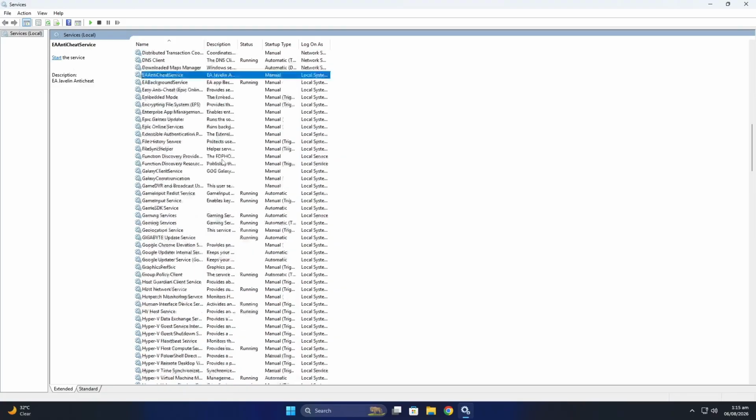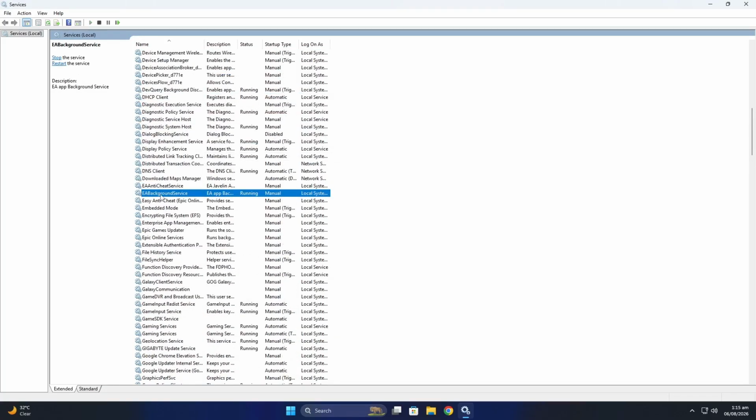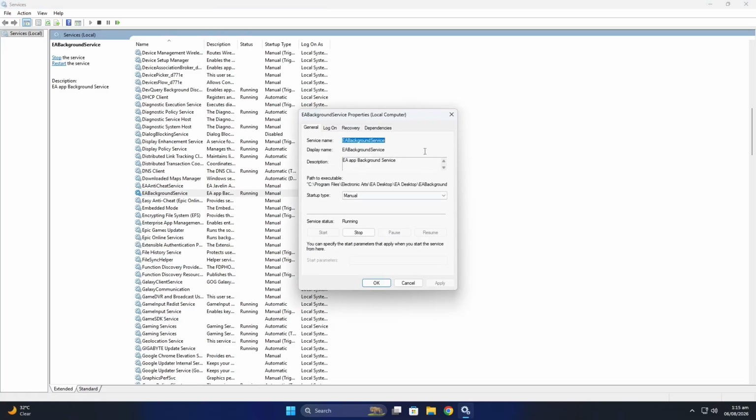Now scroll down the list until you find EA Background Service. Once you find it, double-click on it to open its Properties window. In the Properties window, look for the Startup Type option. If it is set to Manual or Disabled, click the drop-down menu and change it to Automatic. This allows the service to start every time Windows starts.